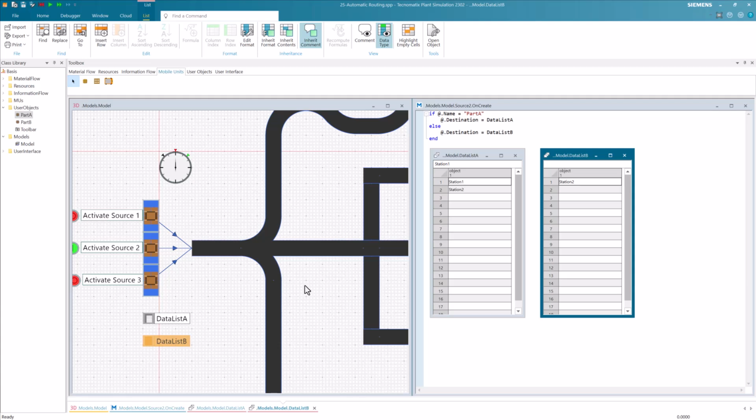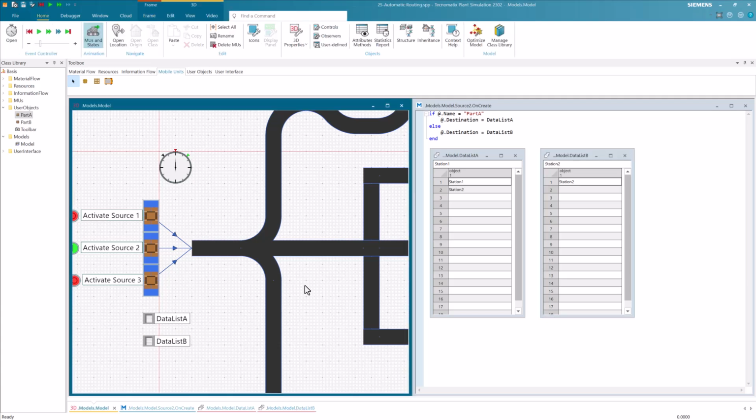The parts assigned with data list A will have 2 destinations. The first one will be Station 1, and the second one will be Station 2. The parts which have assigned data list B will only have Station 2 as their destination. As the list only contains one destination, we could also use this entry directly as a destination. However, we will add more destinations later on.